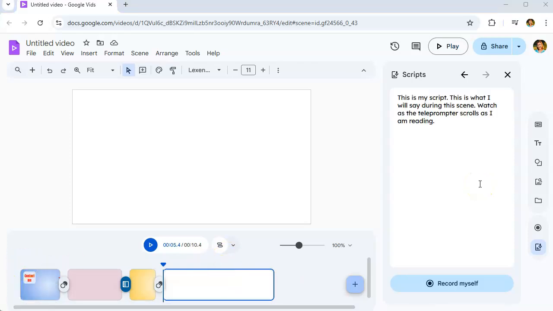And now that I have my script there, you'll notice I have this record myself option. This record button and this record myself option do the same thing that allows you to enter the recording studio. So I'm going to click record myself and notice I have some options.